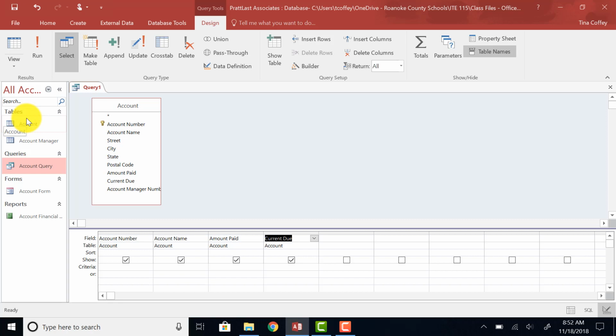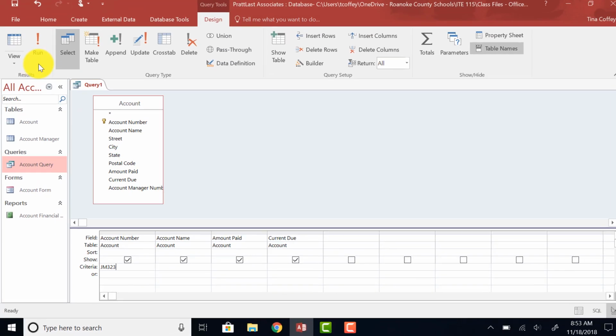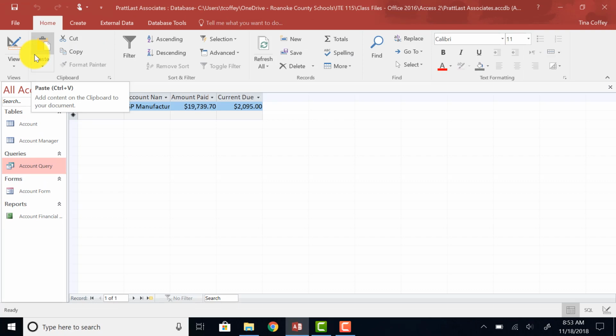And let's talk about adding criteria to a query. This is where queries are powerful. It allows you to put a search term in and only pull back records that meet a certain criteria. If you notice down here on the design grid, there is a row that says criteria for each one of the columns. So for instance, if I want to find an account number JM323, I can type that in the criteria row under account number. And then when I run my query, it will pull back the one record that has that information as the account number.